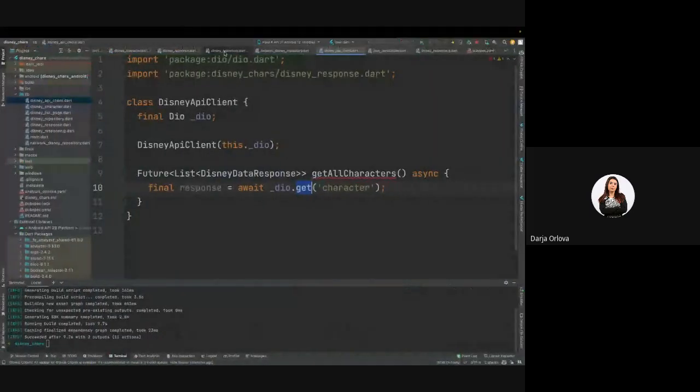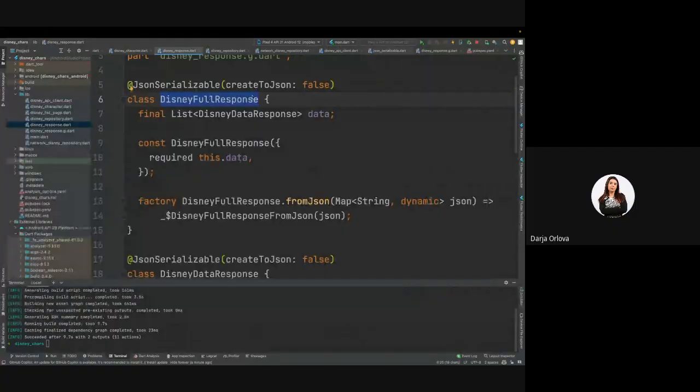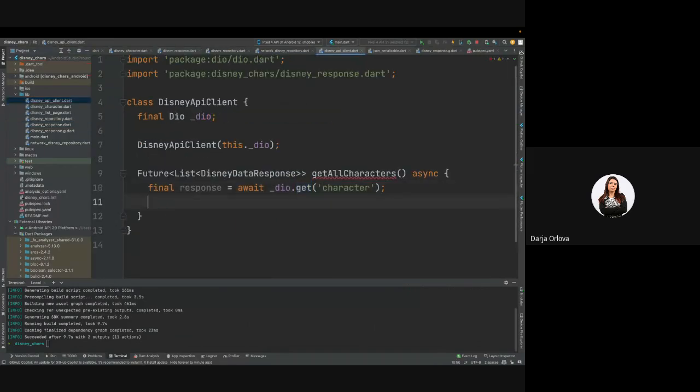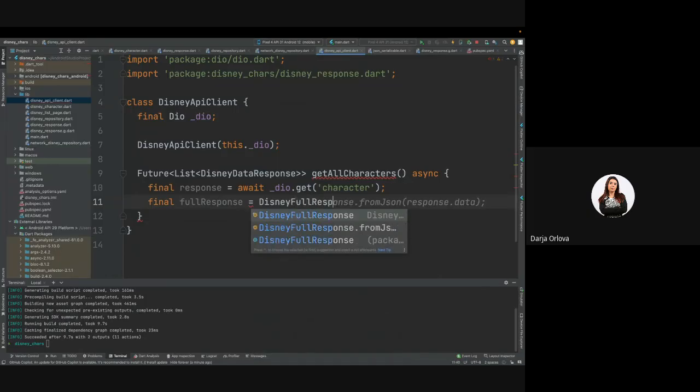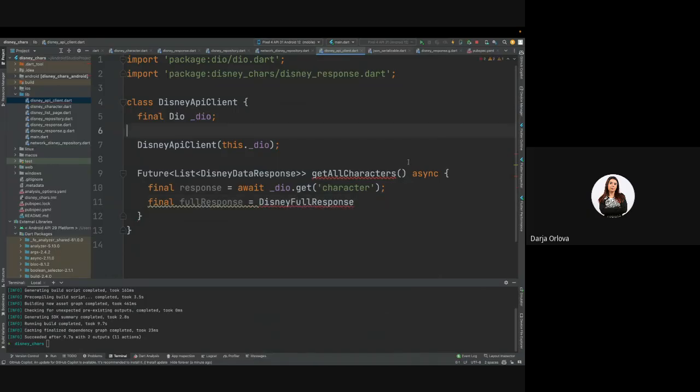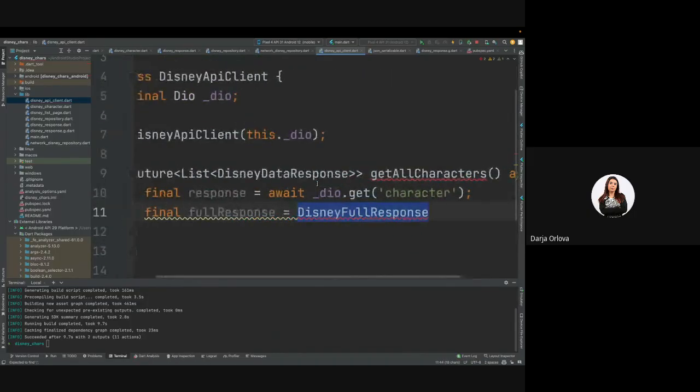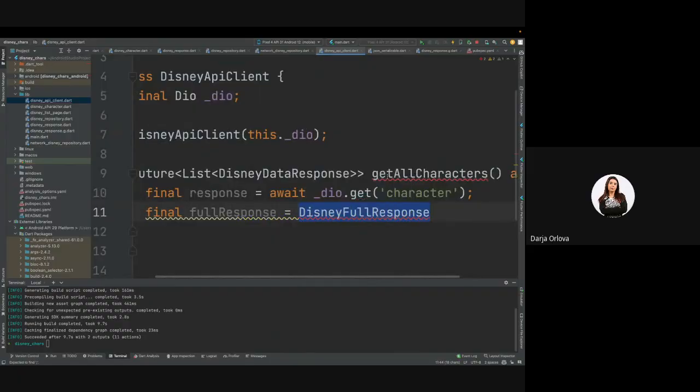And for that, we have Disney full response class. And we have also from JSON constructor. So in here, we say final full response. And we say Disney full response. Any ideas what I need to call next? We have a special constructor that we converted from JSON to Disney full response. What is this constructor name? Yes, from JSON.